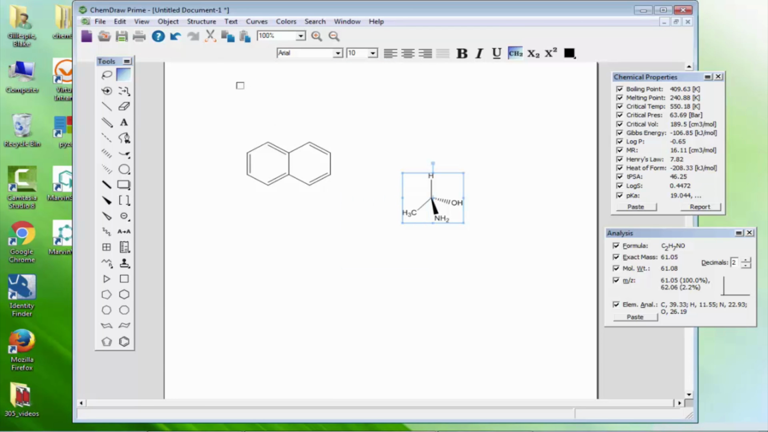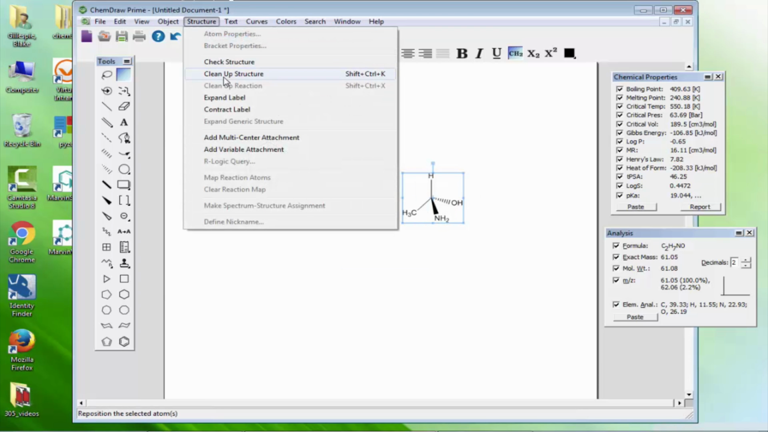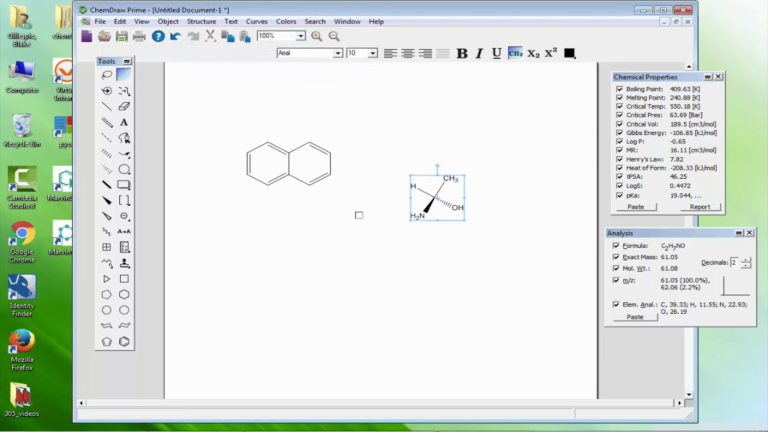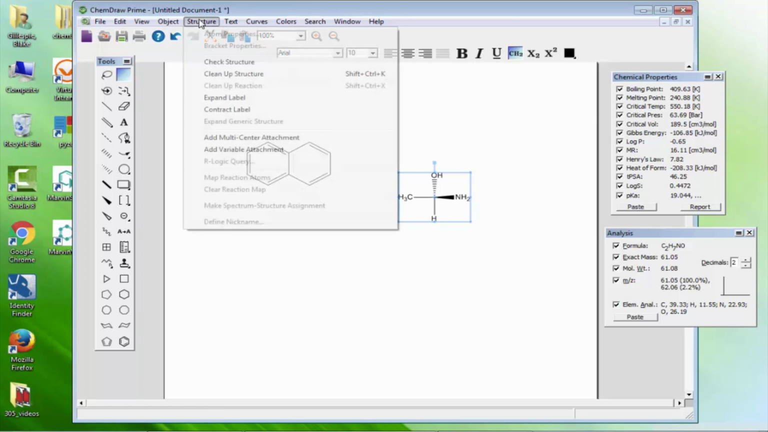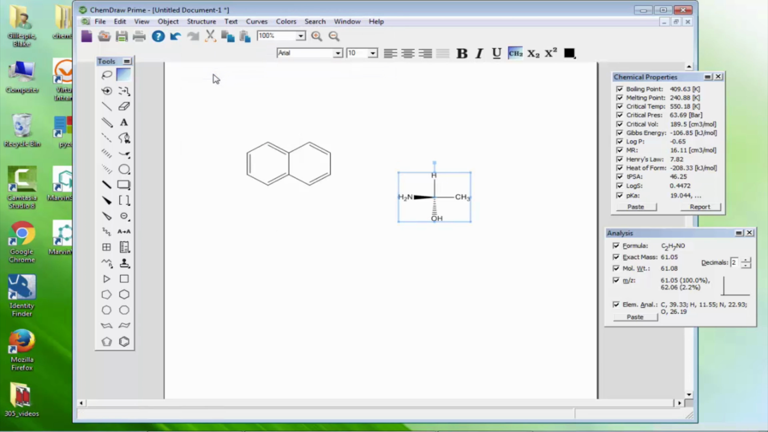We can also check the structure under the Structure menu, and in this case, we had no noticeable errors, and then we can clean up the structure, and you can iterate through that if you like. It'll try drawing it a few different ways for you. You can always use the back arrow if you don't like what it's done.